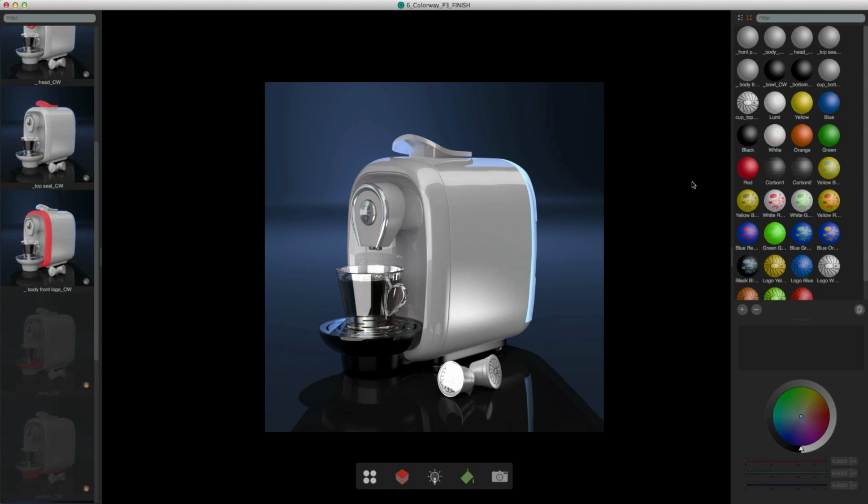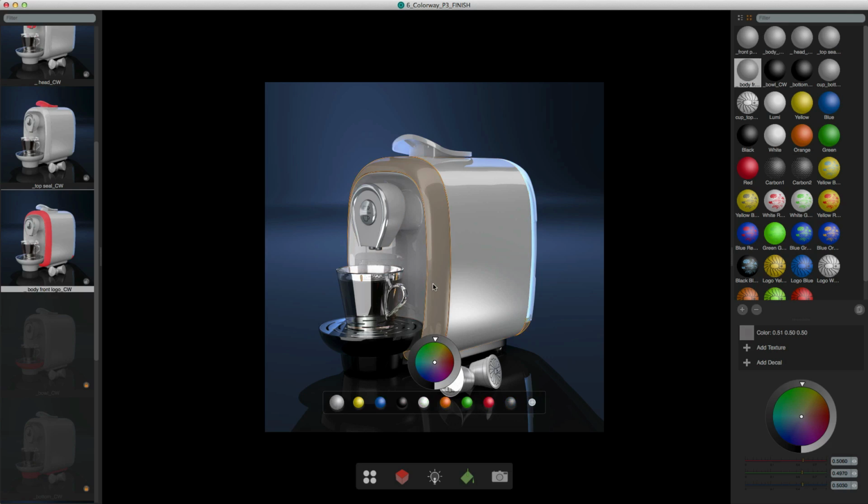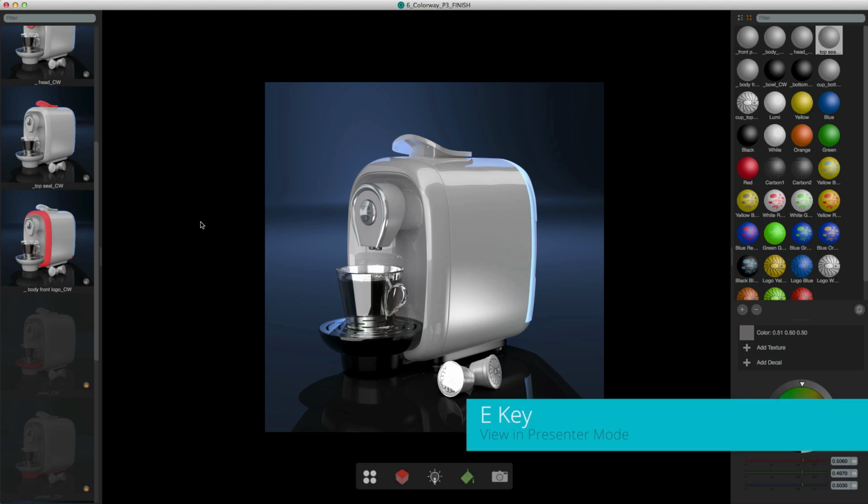So I've defined all of the material choices that I want somebody to have. So if I click on this side, you see we've got a number of different colours in combination with graphics or flowers. And then each of the other parts has a range of colours that can be chosen. Now you can preview what this scene is going to look like in Colorway Presenter by hitting the E key.